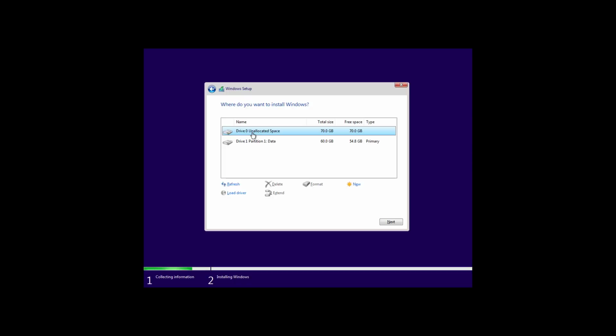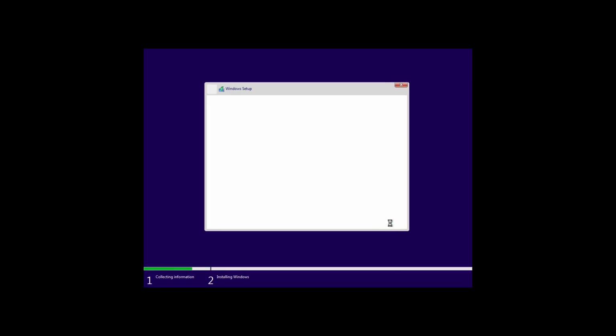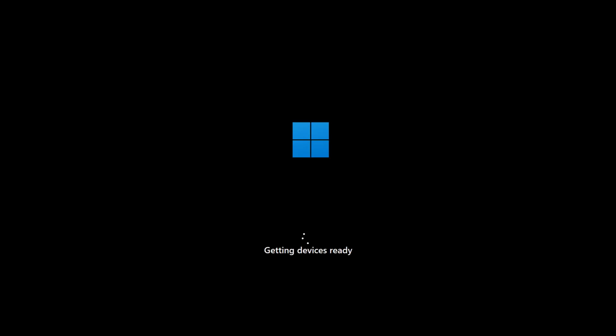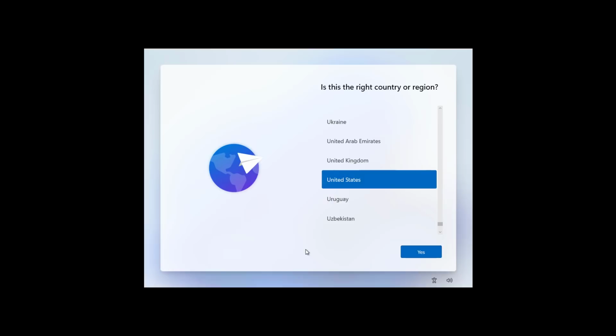And then I'm going to select the Drive 0 unallocated space, and then I'm going to click Next to install Windows 11 on the unsupported hardware. And now we just need to complete the out-of-box experience to finish the installation of Windows 11 on unsupported hardware.